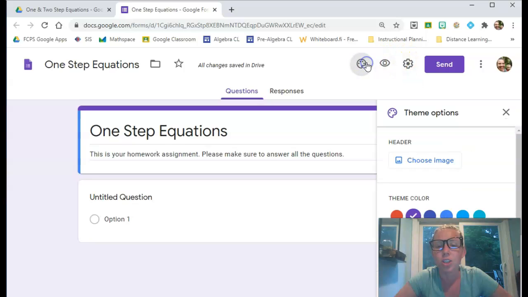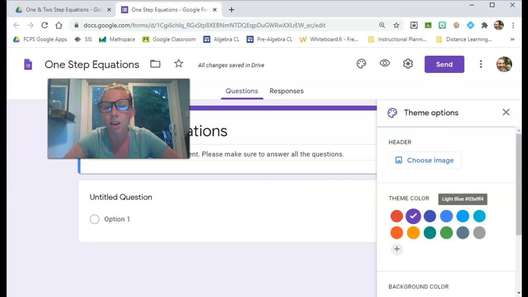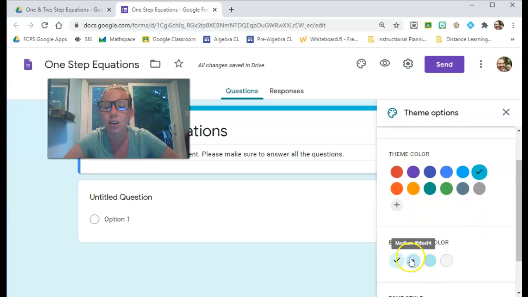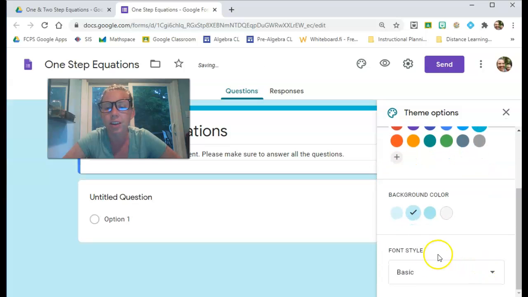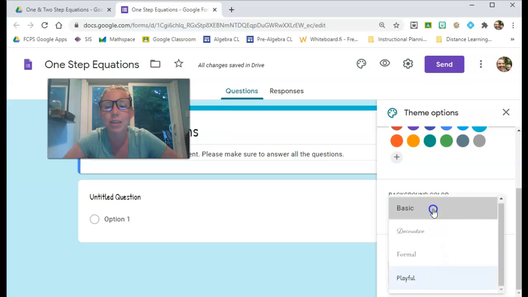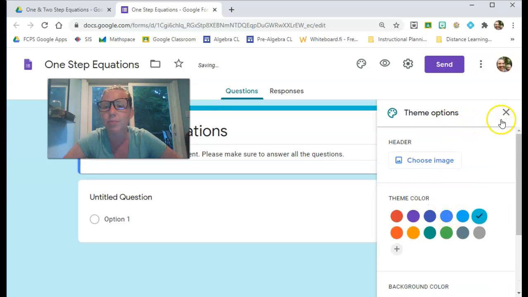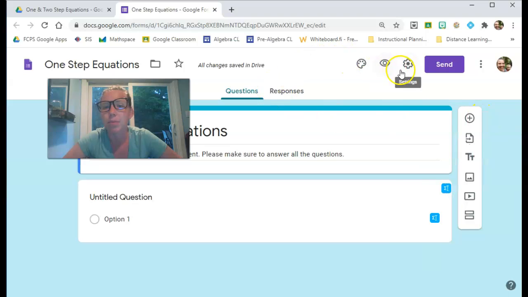You can change the theme, so you could actually upload a picture. Let me move my head out of the way. You could upload a picture here, and it would put it as a header background. You could change it, I like the blue, but you could change any of these colors or get your own, and you can always play around with it. You can change the background color to something a little bit different. And the font style, sometimes people like this, but I just like the basic. But you can pick that as well. So that's at the top up here in the little art palette, right?